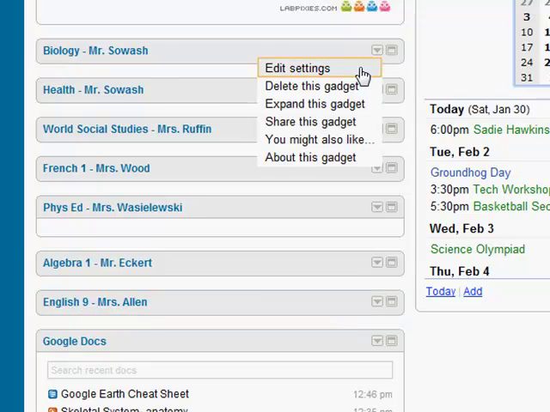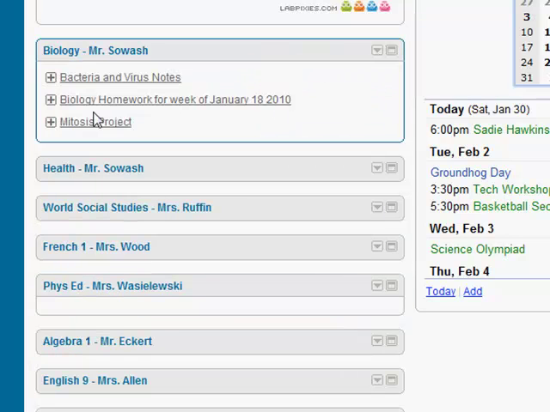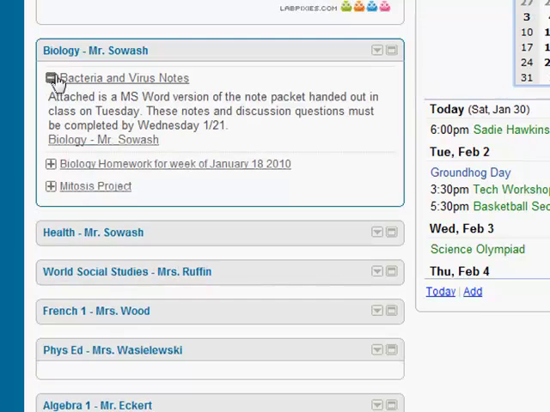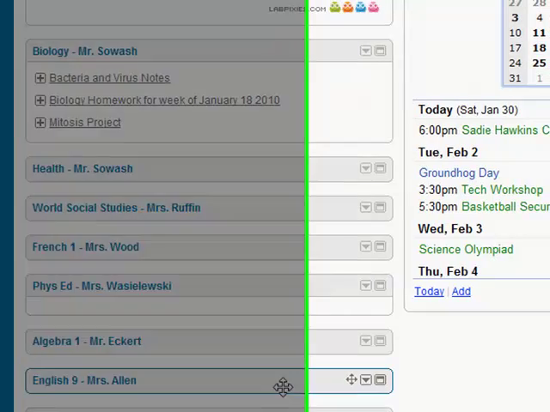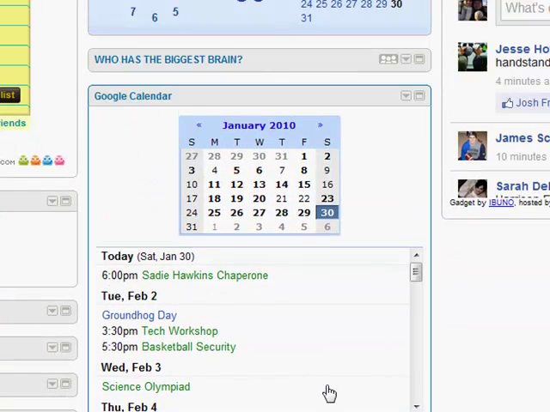These are directly linked to the class pages, and if you expand them, you see the homework assignments that teachers have posted, so students would have easy access to that. Over here we have a Google Calendar, which each teacher would use to put in due dates and then also school events. So today you can see the Sadie Hawkins dance is tonight, so students can see at a glance what's coming up.